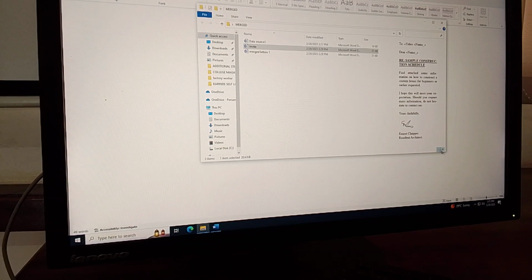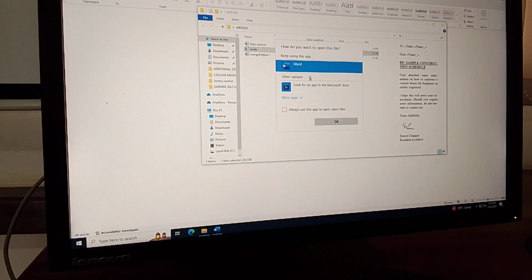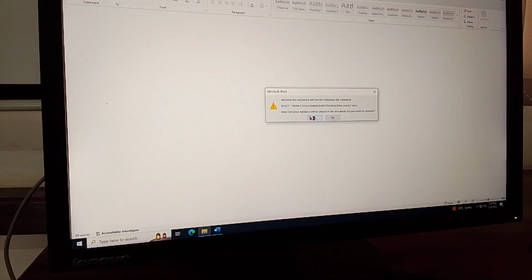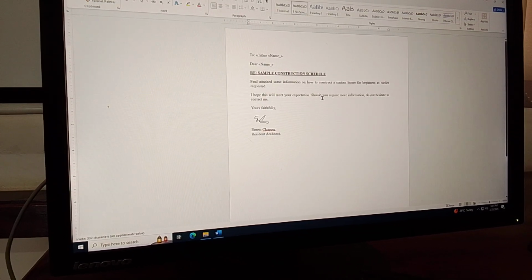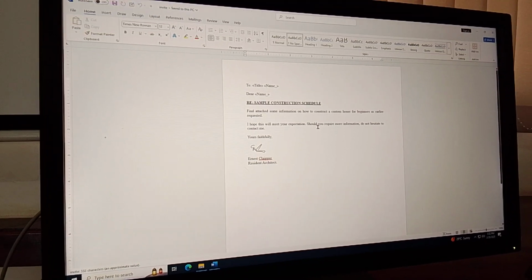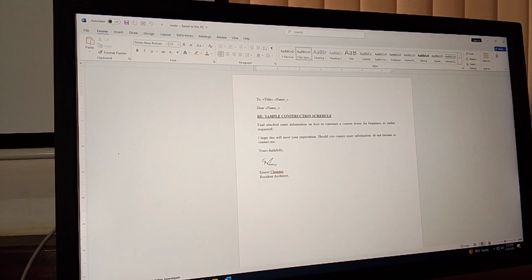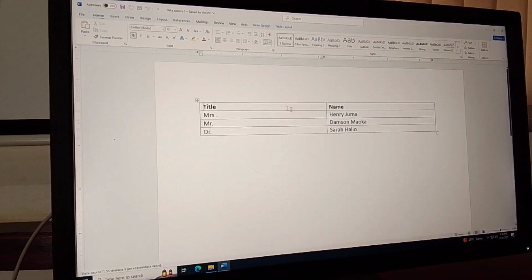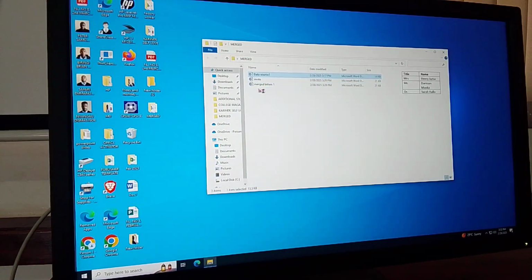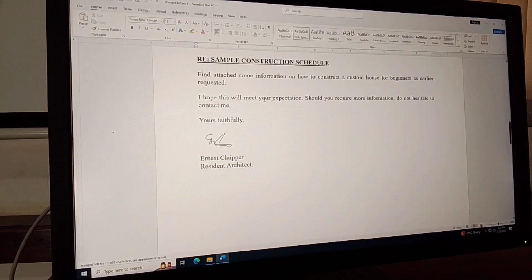So what happens here? This one is your template, the original one, which we are going to send to everyone. The invite, there goes your data source in a table format. And finally, we have the merged letters to the 3 recipients.